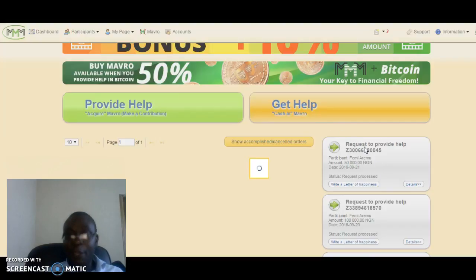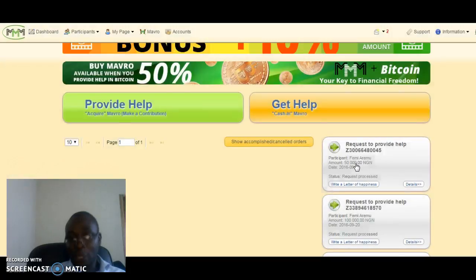As it brings up this pop-up, that's the request to provide help, and it gives you a location number, and it talks about your participant. It tells you your name, so you can see my name here, the amount you are planning to donate when matched, then the date at which you are making that request, and it tells you that your request is being processed. Thank you very much.